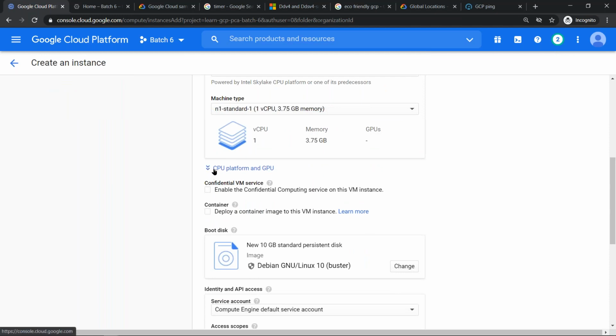And here Google has not made it very clear. It has to be vCPU, but they mention it as CPU platform. They could have made that consistent.